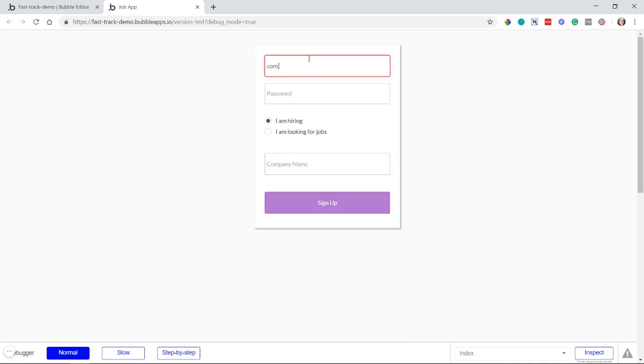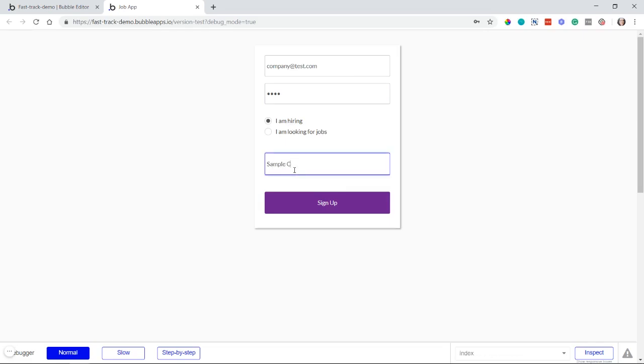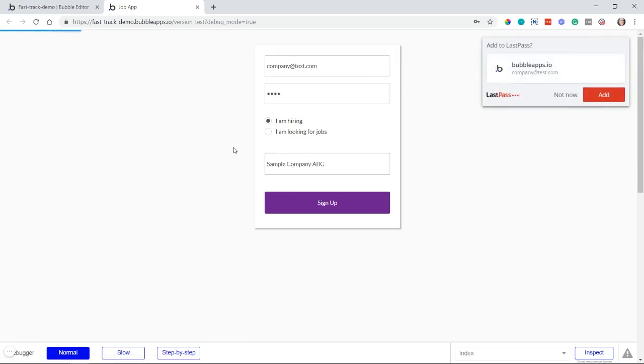So I'm going to do an email address of company@test.com. Test is my password, and I've selected I'm hiring, and the company name will be Sample Company ABC. So I will sign up. Okay, I don't have any other actions to clear the inputs or navigate to a different page, but I can see that work was done.